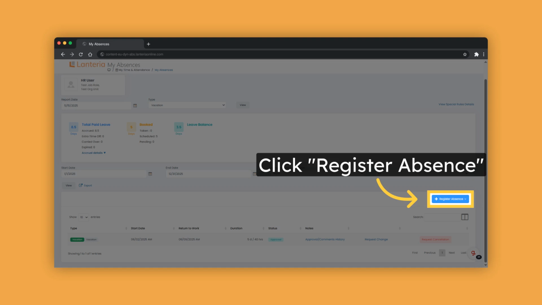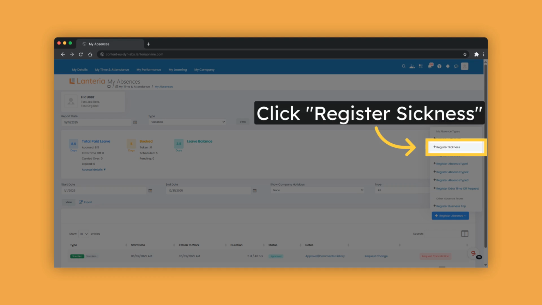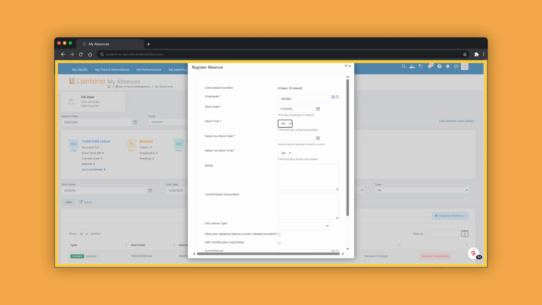Let's review how to register two overlapping absences. Start by initiating the absence registration process for the first absence as usual. Start the sickness registration process. Select the start date. In this case, choose a start date that overlaps with the previously registered absence, and set the return to work date as the day after the end of the previous absence.